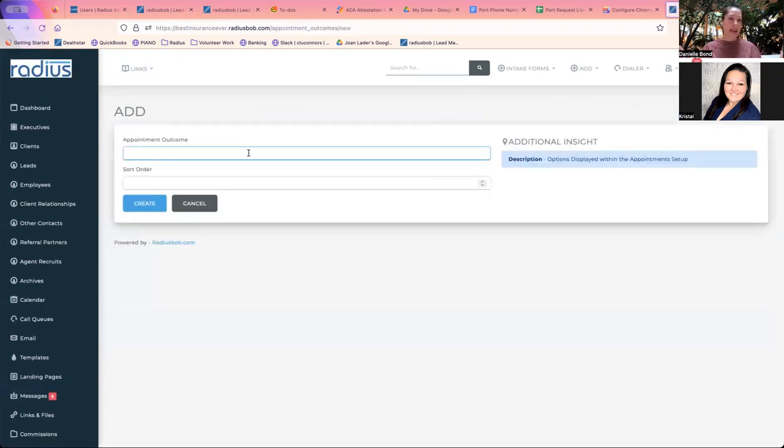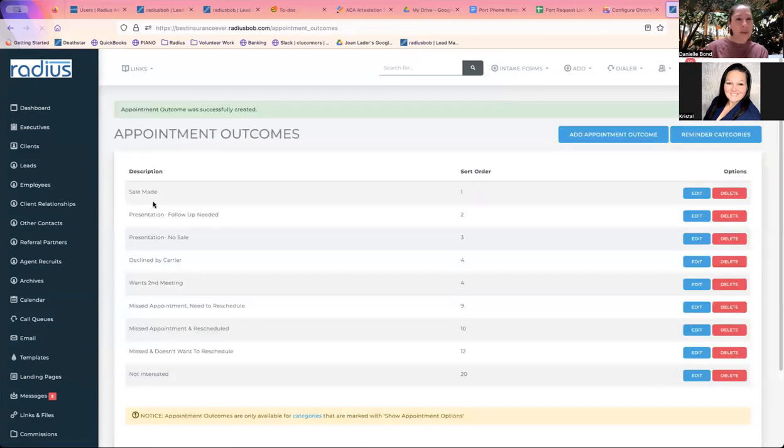So maybe it's not interested. Sort order 20, since we'll put that at the bottom because nobody would ever not be interested. But here you can see other options like sale made, presentation follow-up needed, presentation no sale, declined by carrier, second meeting, whatever it is, right?